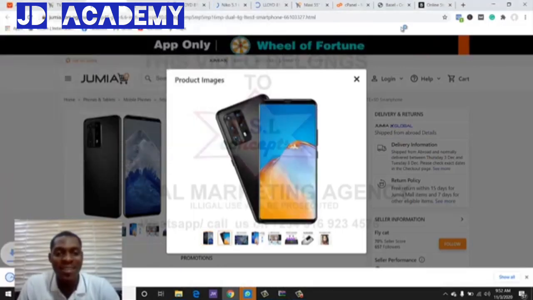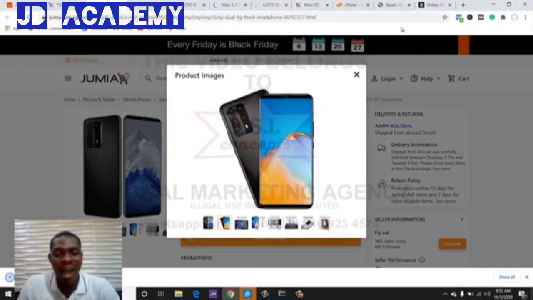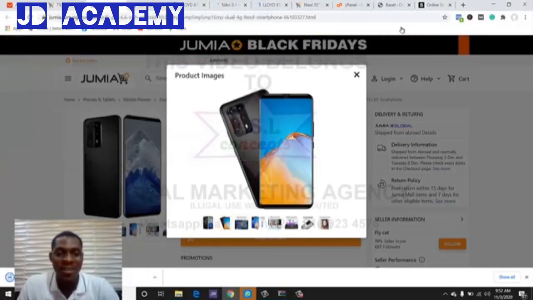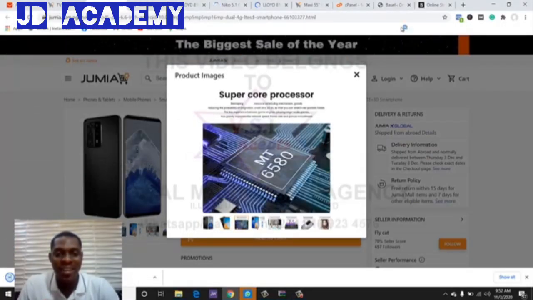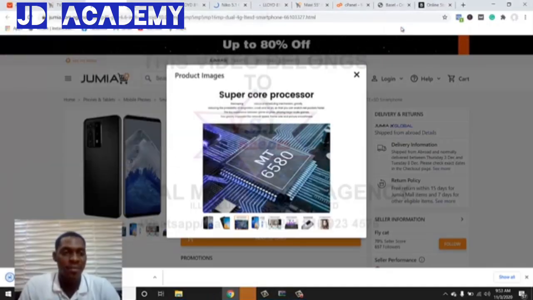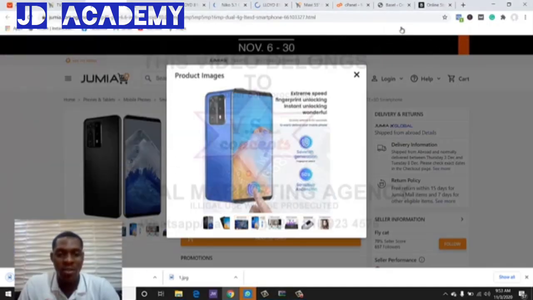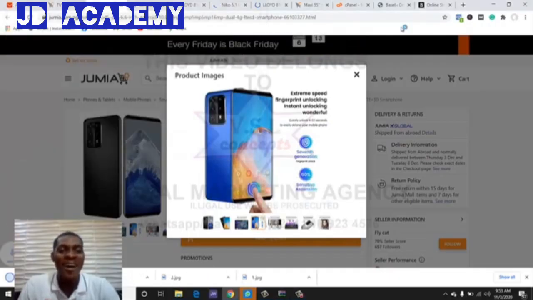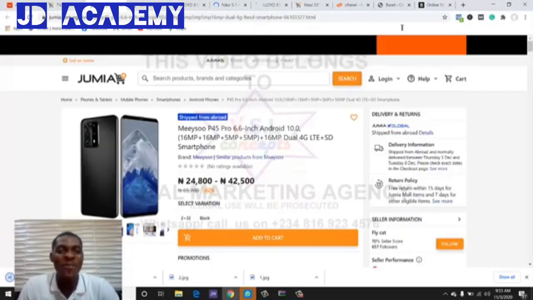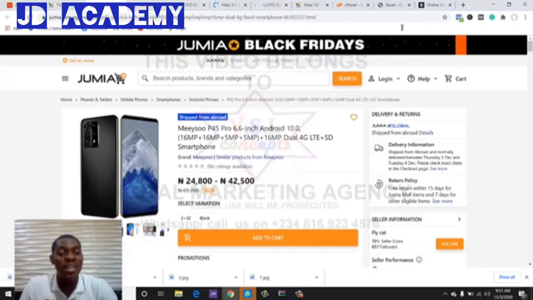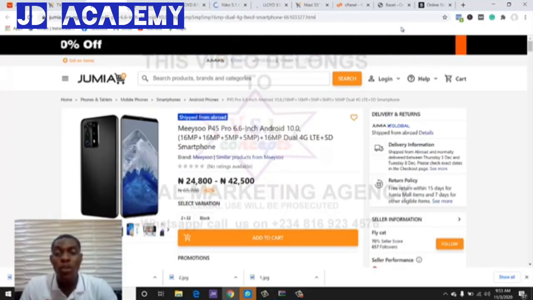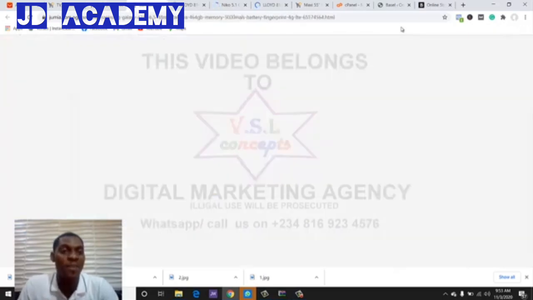Click on this one, save this as 2. Save. Click on this one, save it as 3. Save. Click on this one, save it as 4. So let me just take 4 pictures for each product. 4 pictures for each product. I need this product name. Let me just copy this product name. Or don't worry, I'll come over here and copy. Let me just take pictures first.